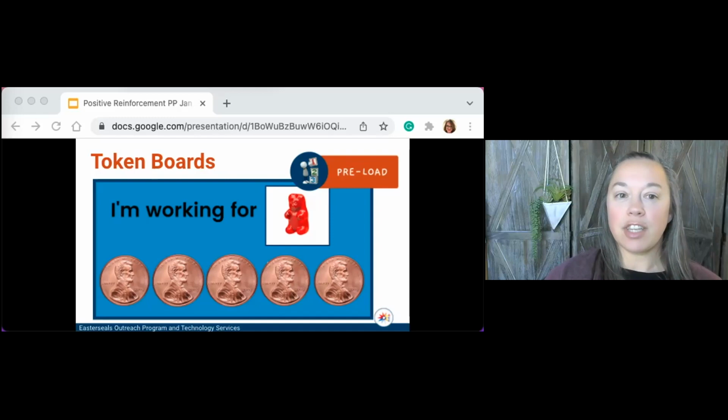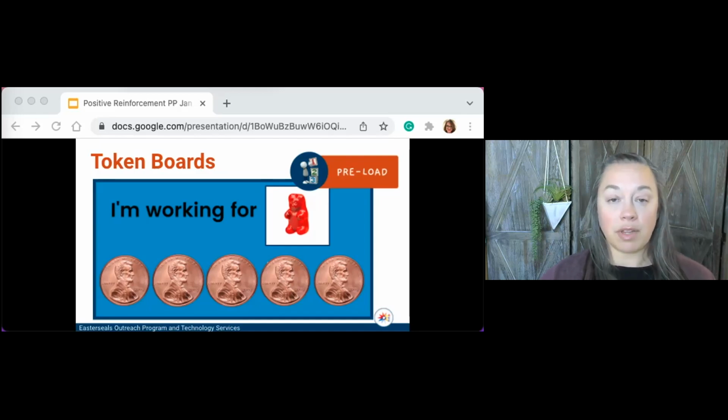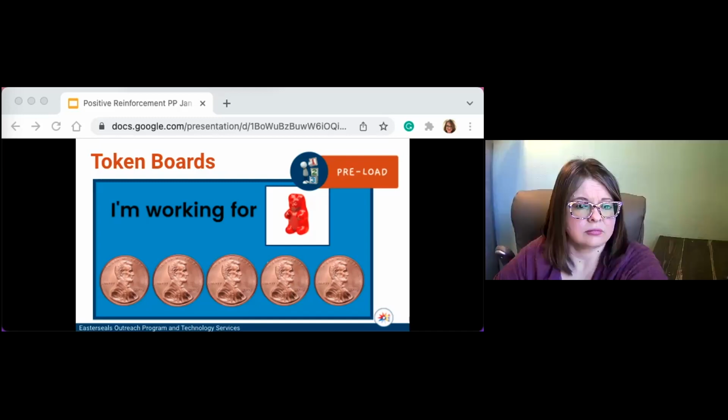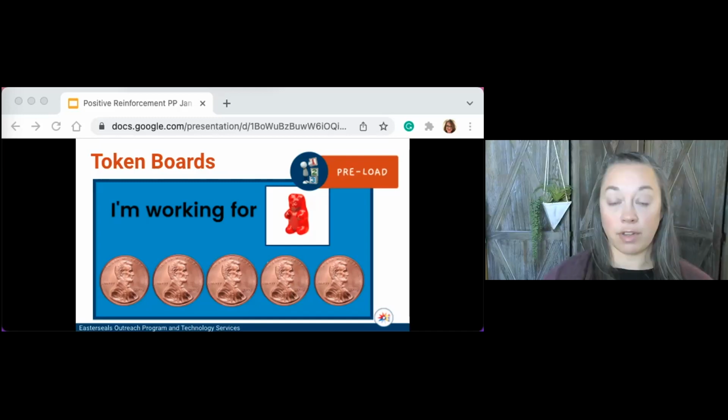So a quick strategy that you can use if a student isn't quite ready for 5 pennies, maybe 5 tokens is too much to start with when you're teaching how to use the token board, is to use a smaller amount of tokens. We call it preloading. Maybe you put 3 pennies on the board and they earn the last 2. Or if you really think it's going to take them some time to work up to understanding the penny board, maybe you put 4 on and they earn the last 1. And then they get the reinforcer that they've chosen. Then maybe you're able to put 3 pennies on and they earn the last 2, and so on until eventually they're earning all of them.